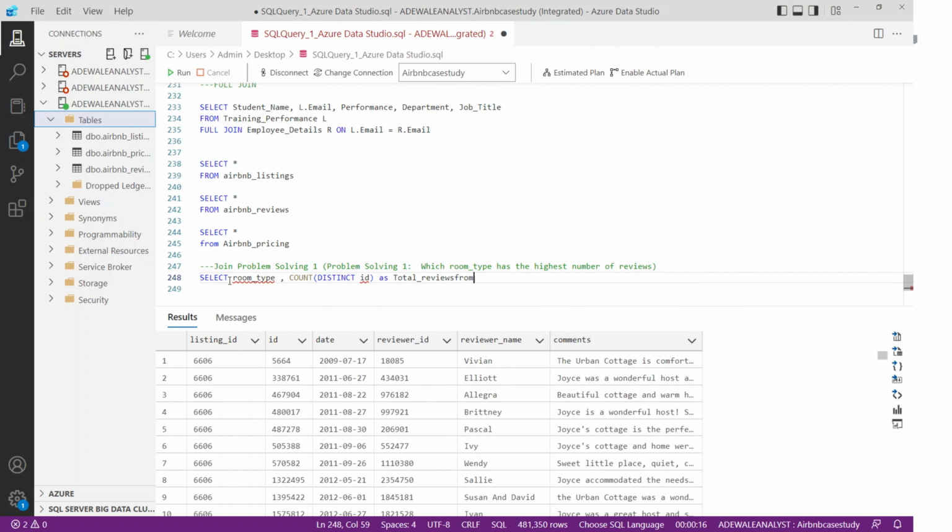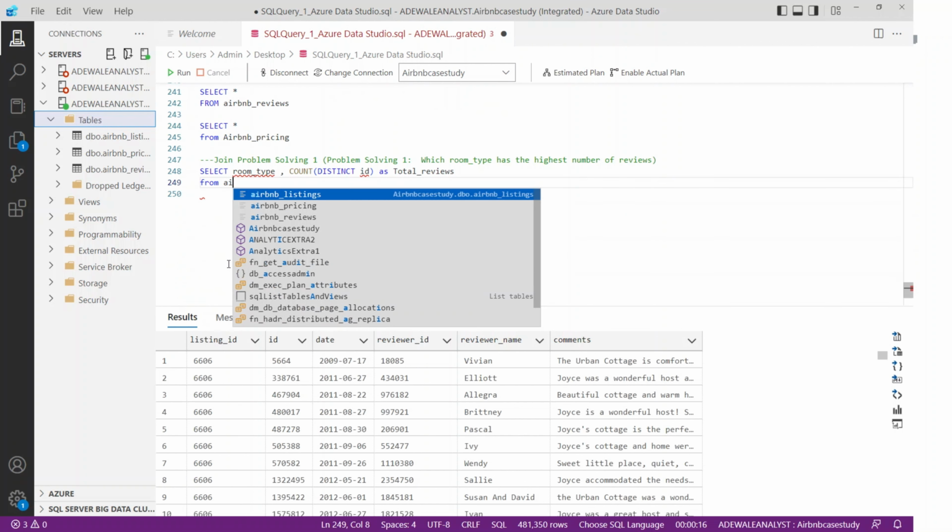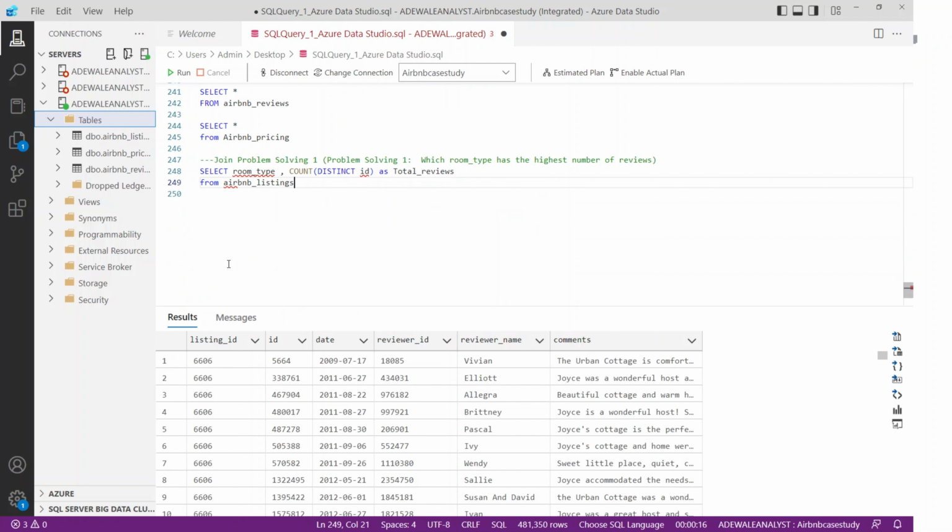And I'm bringing that from the Airbnb listing table. That's where I want to bring this from. So I'm going to say Airbnb listing. Right. Now, I'm selecting room type. I'm counting the ID of reviews, right? This ID in review. That's what I want to count. The ID in review. And then I want to join this now.